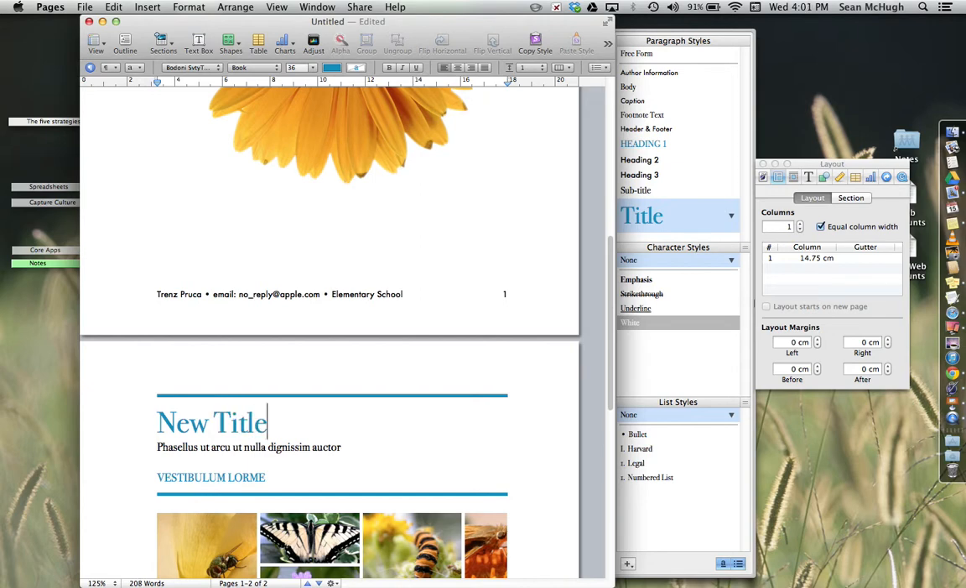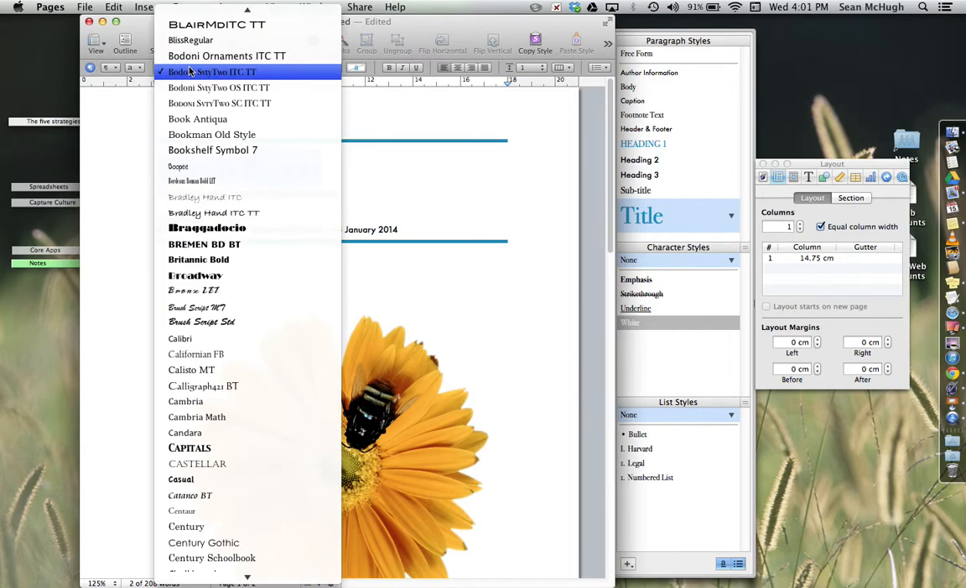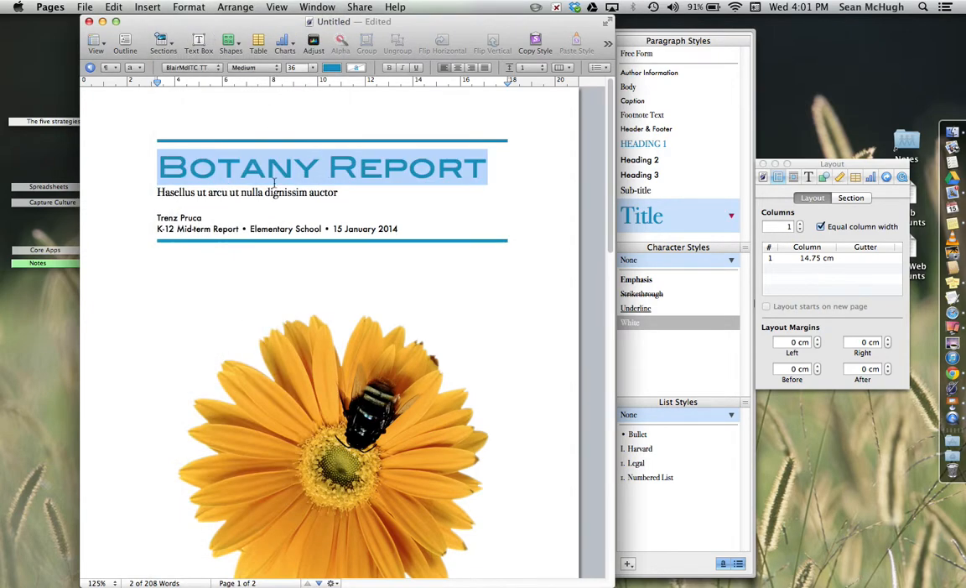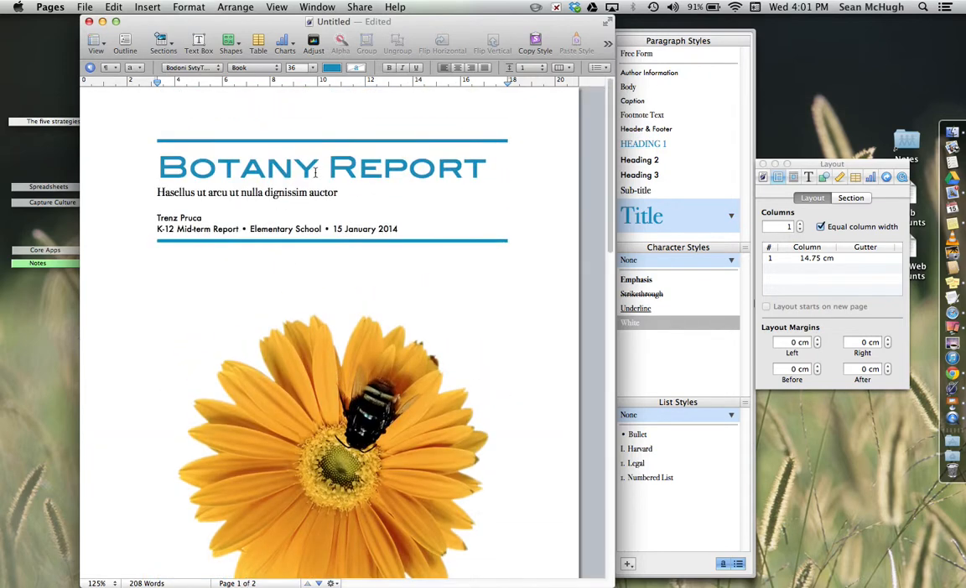Now, obviously, these kids could type it in, or they could copy and paste it in. I'm going to just type for now, but you're going to see that I decide I don't want this font. I go up here, change the font. Now, this has stayed the same. This is different.